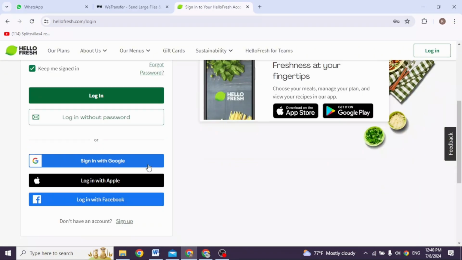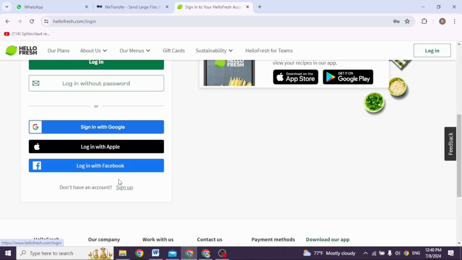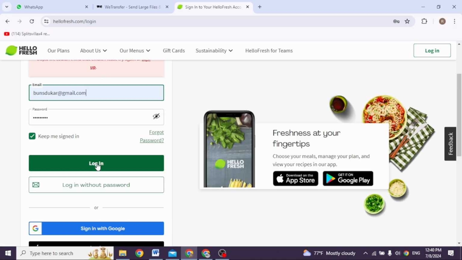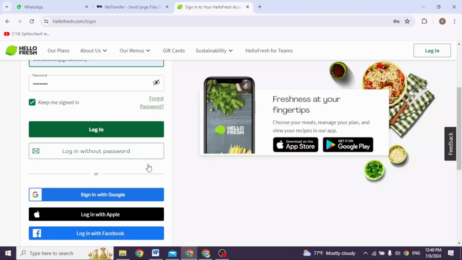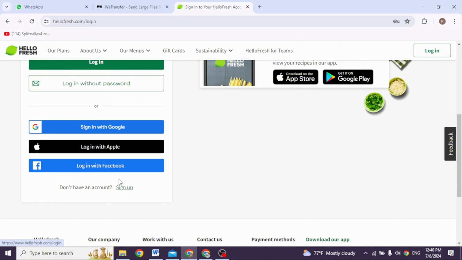If you haven't registered for your account yet, click on the option of sign up and then go through the registration process. Well, that's a wrap for this video. This is how you can easily log into your HelloFresh account.